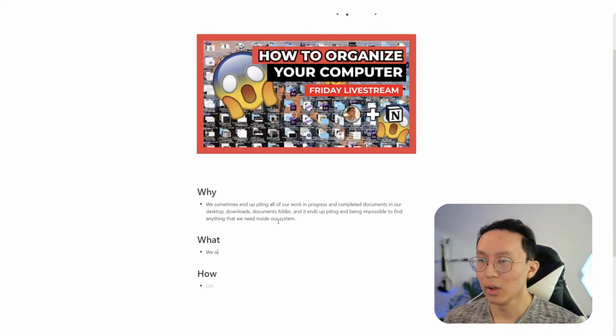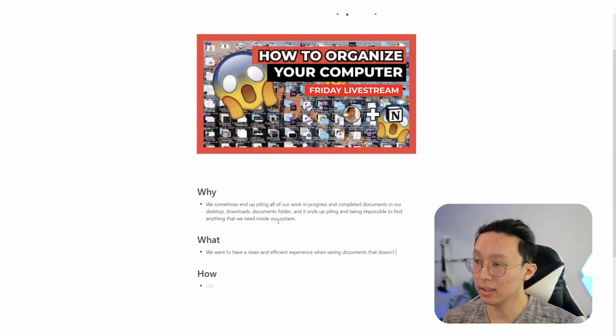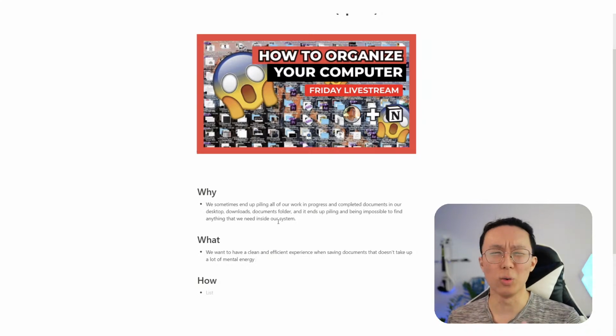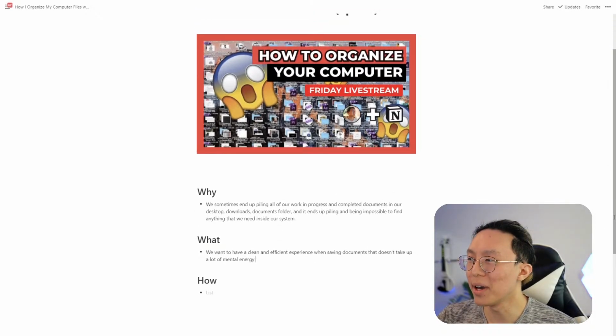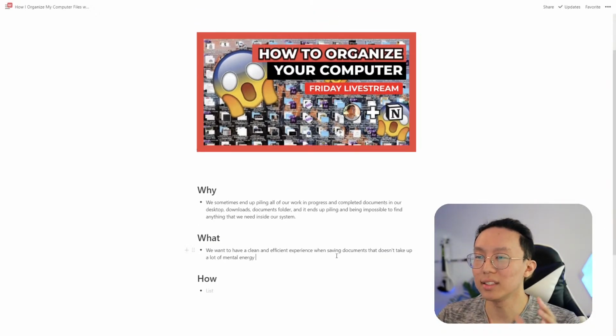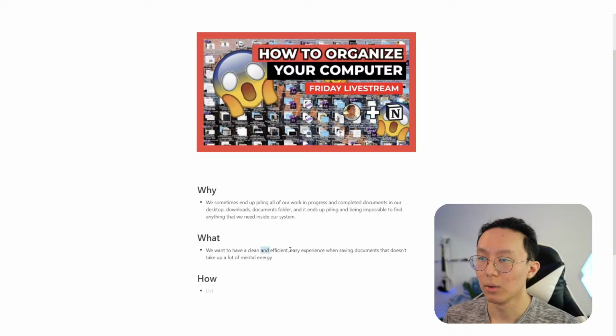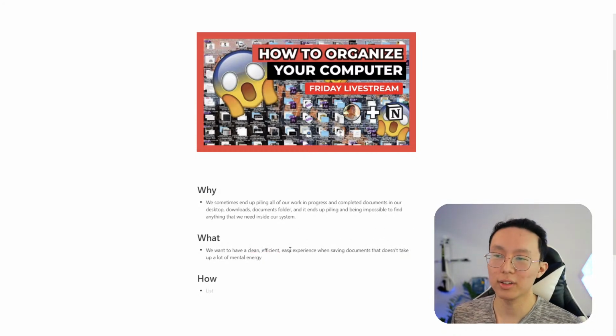Well, we want to have a clean and efficient experience when saving documents that doesn't take up a lot of mental energy, right? Because I think a lot of times when we have to think about, oh, where do you want to categorize something? Where do you want to put this document? Already at that point, we're losing our patience and we're feeling frustrated, and we think there's a better way, right? So we want to have a nice, clean, efficient, maybe even easy experience when saving documents that doesn't take up a lot of mental energy.